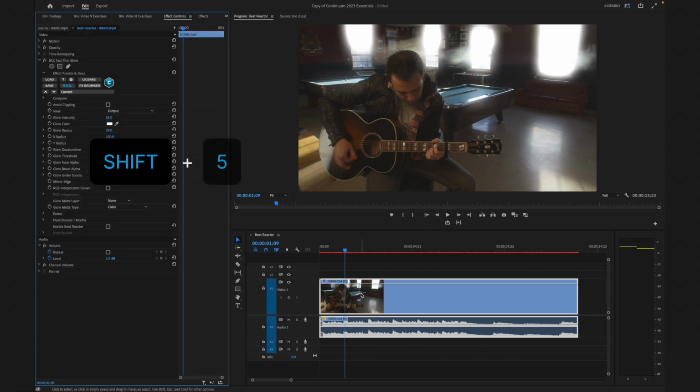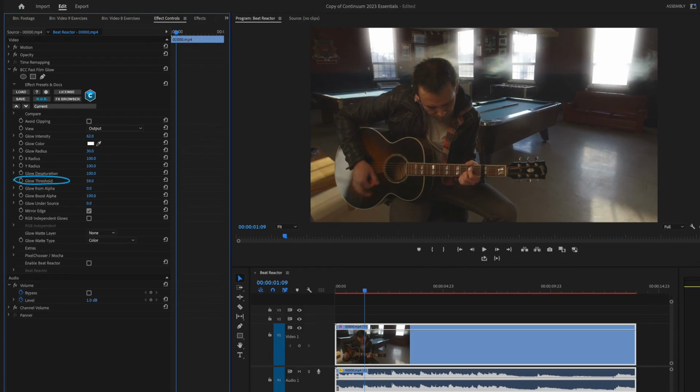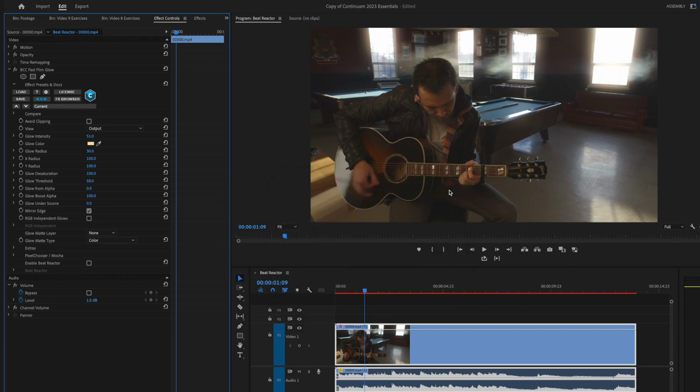We press Shift-5. Let's play around with a few of the glow properties. First of all, I'll bring up the threshold a bit so it has less of an impact there on the windows. Let's bring down the glow intensity slightly as well to a value of 50, and also give it a different glow color. I'll go towards orange in this case, and let's press OK.